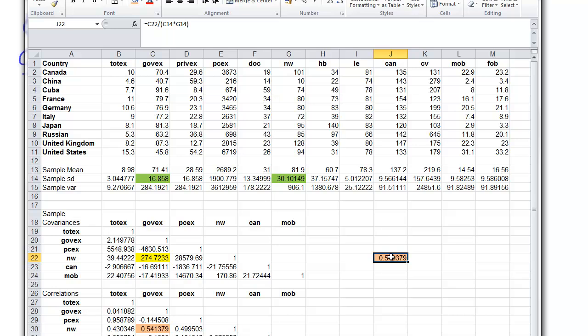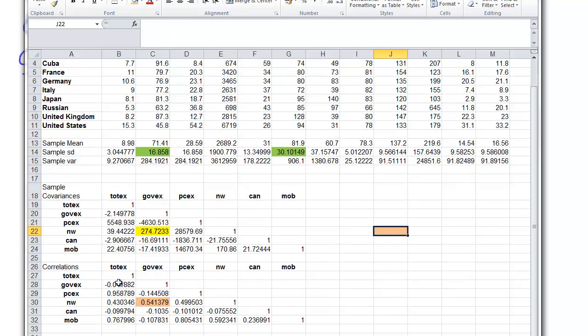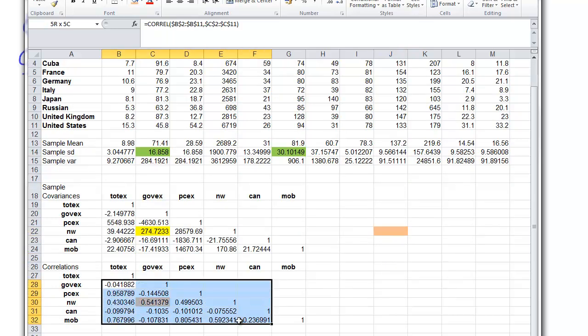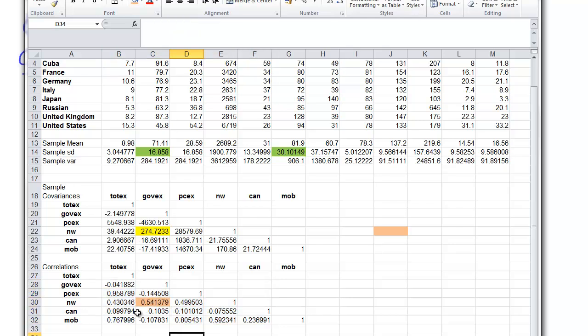So let me delete this. So here are all the correlations, and you can see that none of these correlations is larger than 1. You also see that I only calculated, for instance, the correlation between GovX and NW. The correlation between NW and GovX is basically exactly the same value. Okay, it doesn't matter which variable comes first, so you only need to calculate one of these.